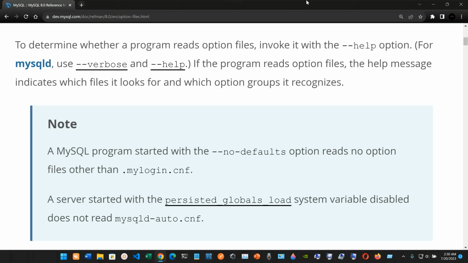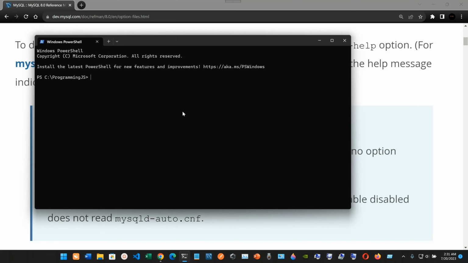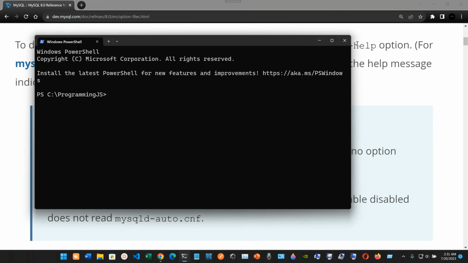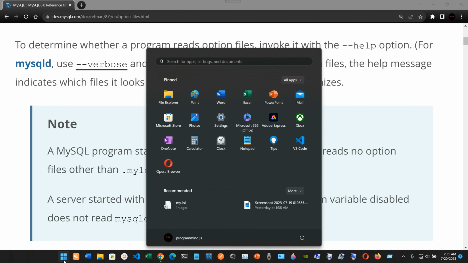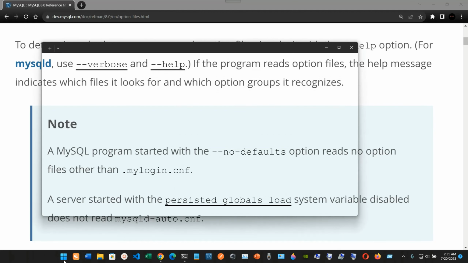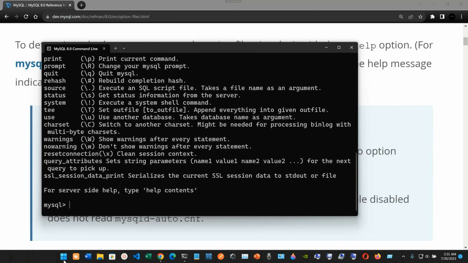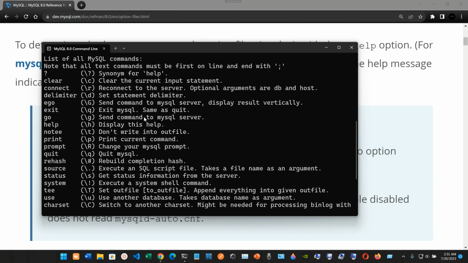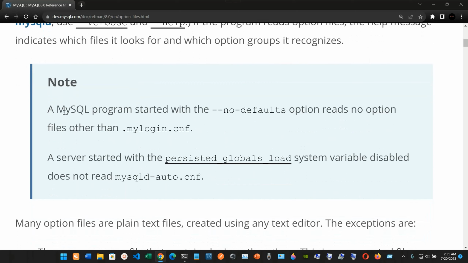If the program reads option files, the help message indicates which files it looks for and which option groups it recognizes. So we can just open this terminal here, or let's go for the MySQL command line client, and then type in our password. Then you just type in help, and this is going to get us this list of commands. So we have that.